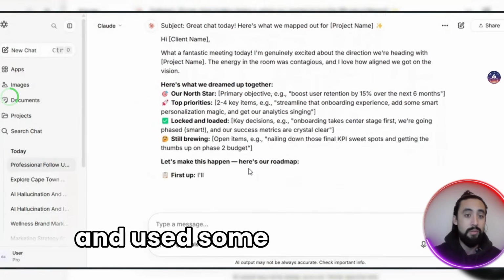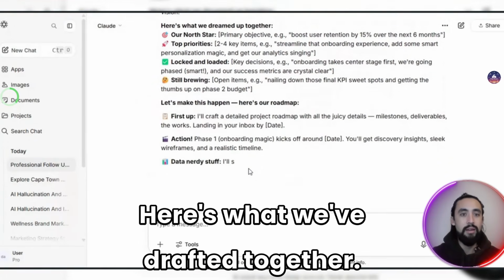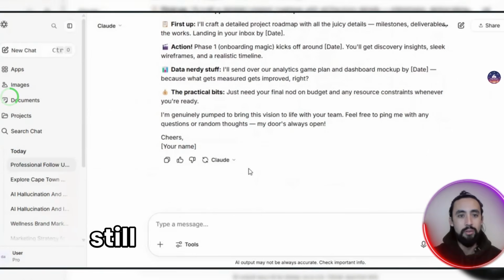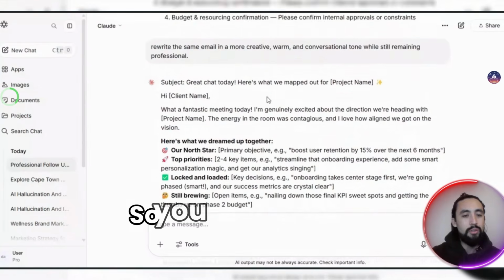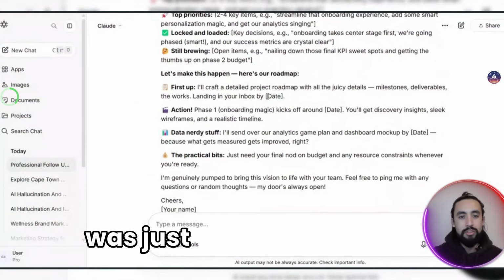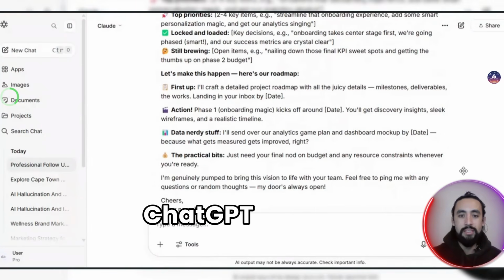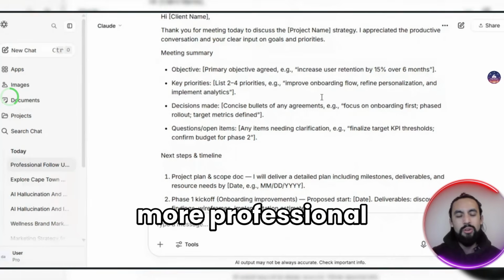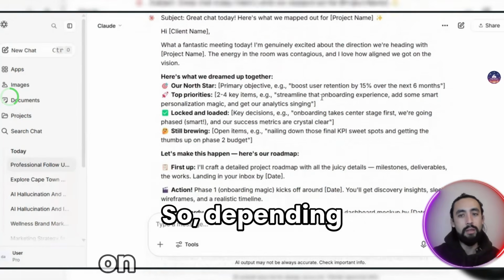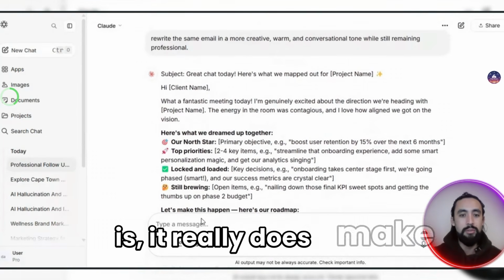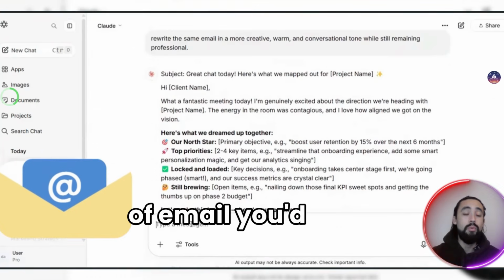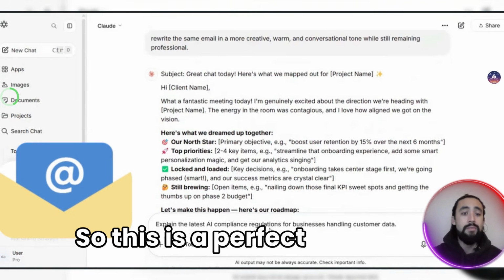Claude has gone ahead and used some emojis here. Here's what we've drafted together. North Star, top priority, still brewing, action steps. So you can see how Claude's response was just a bit more playful with the emojis and so on, while ChatGPT seemed to have a slightly more professional, corporate feel. Depending on what the business is, it really does make a big difference what kind of email you'd want to reply with. So this is a perfect example.